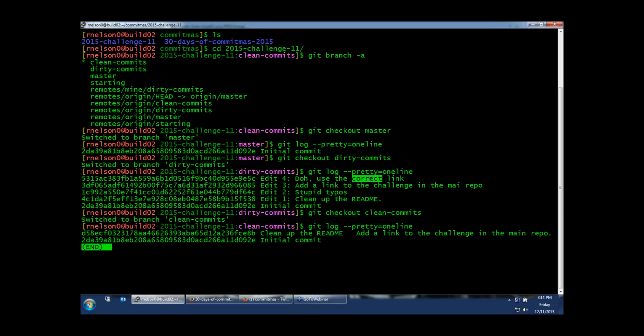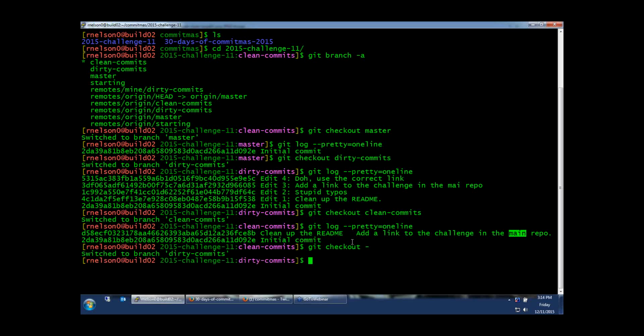And if we take a look here, it's very clean. It's one edit or one commit with a simple message that tells us exactly what happened. It doesn't have a typo here for the word main, and it doesn't have any complaints about typos. So let's see how we do that. Small note, if you are unaware, there's the option of a minus after your checkout, and it will switch back to the previous branch, very similar to cd minus.